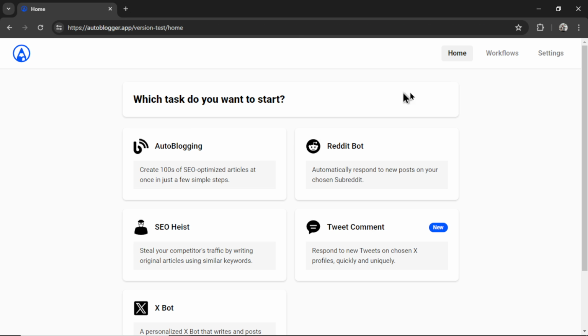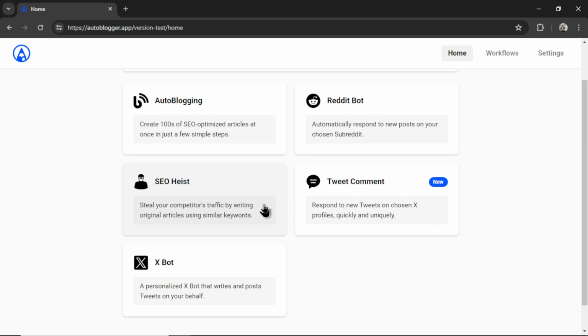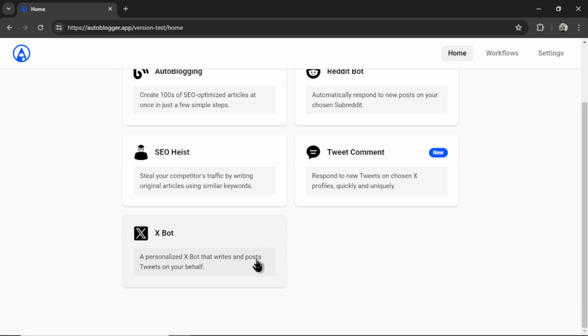All right, back on the homepage, you get to choose which task you want to start. We have a few AI agent tasks available right now. Auto blogging, create hundreds of SEO optimized articles at once in just a few simple steps. We got a Reddit bot that automatically responds to Reddit posts in the subreddit of your choice. SEO heist, we're taking your competitors' traffic by rewriting their most recent articles. We have the XBot. I showed you how that worked a bit earlier. All those tweets on my account were from the XBot. It automatically adds hashtags, writes tweets for you based on the topics and the tones that you choose.